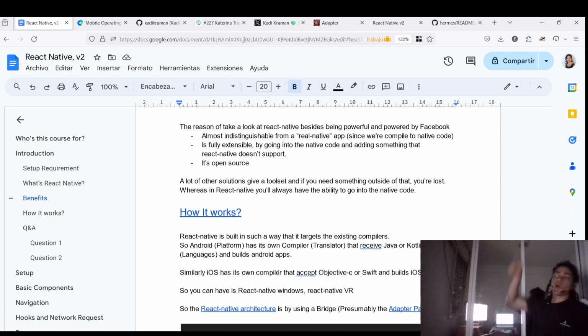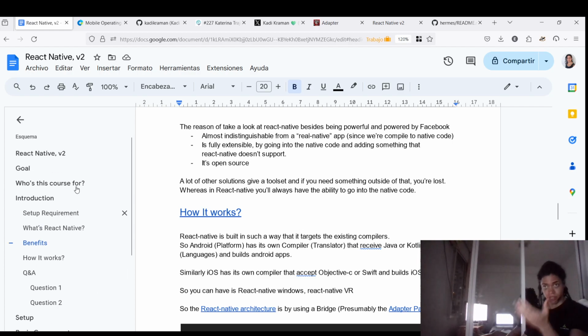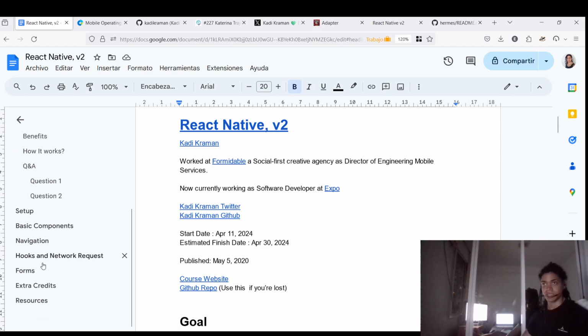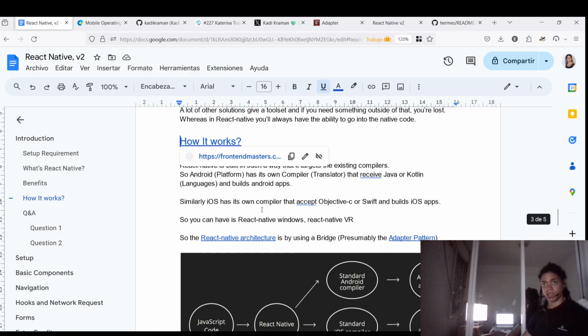So now that we know what React Native is, and there is a little bit of story as a way to understand where all of this comes from, when you need to mention that, you say, "Hey, this is my source from Kadi Kraman." Kadi, like a Kit Kat, Caddy. Exactly, Caddy.